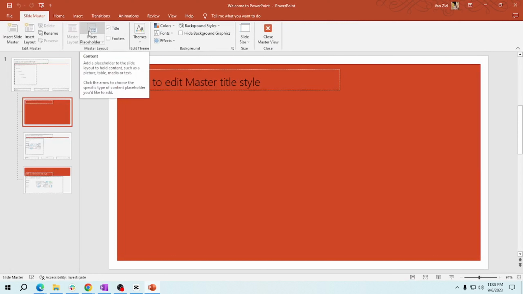Now you'll see the Slide Master view. This is where you can make changes that apply to all your slides. Want a consistent font style, size, or color? You can set it here.